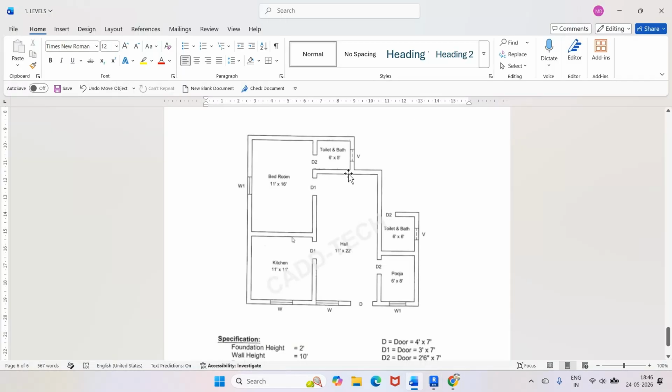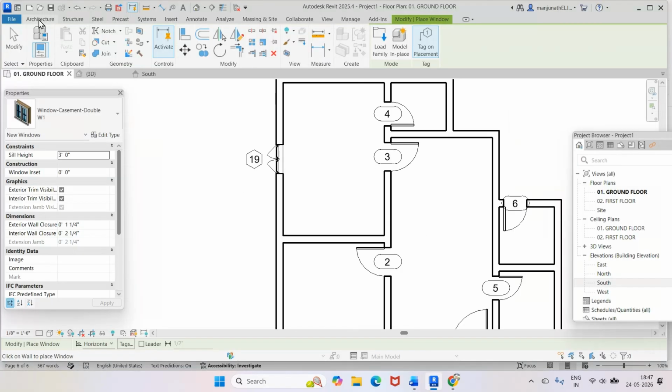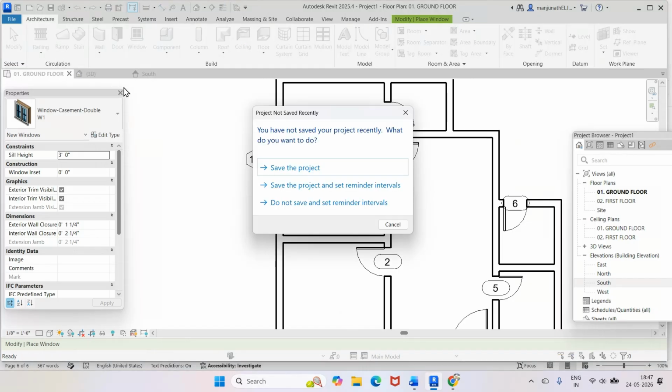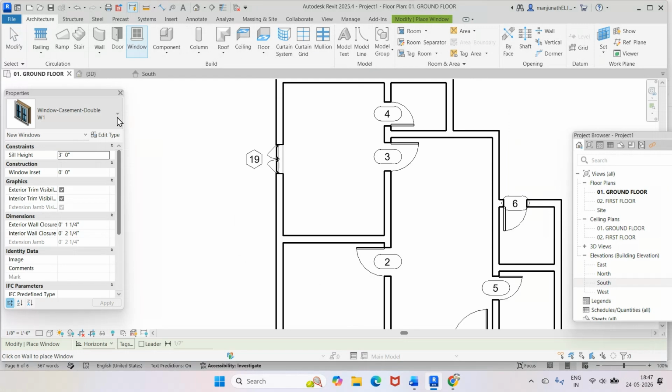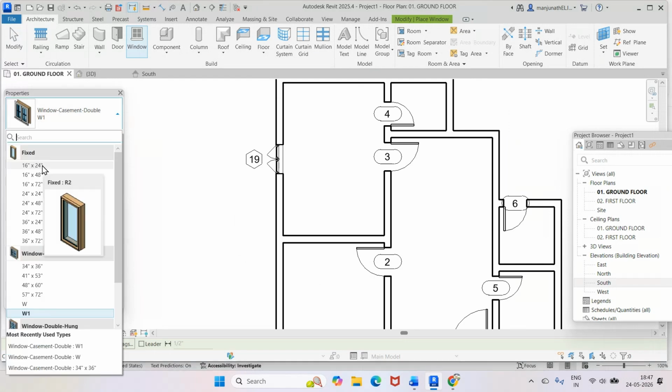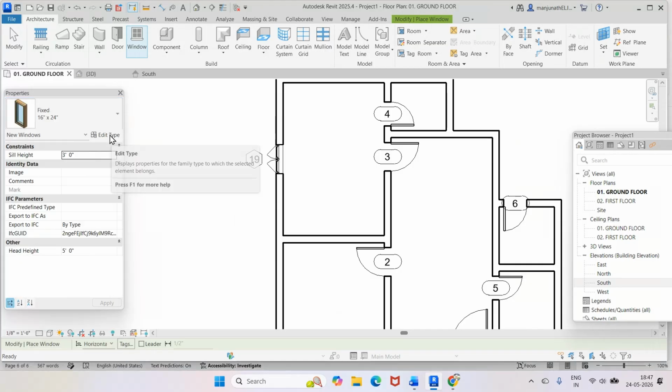Now we want to have the ventilator. So to do that, the ventilator dimension is 2 feet by 1 feet. So I will just go to architecture. I will just go for Windows. Select the one window which is of the fixed one. Now I will go for edit type. I will go for duplicate. I will take ventilator and say OK.